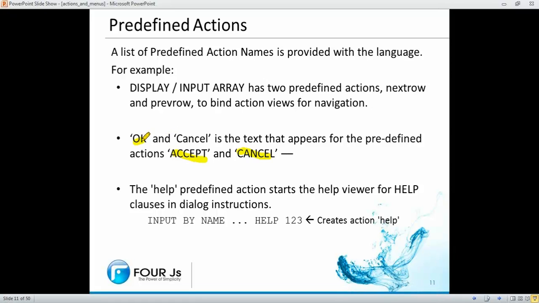For example, OK is the text that will by default appear for the action accept. You don't have to go in and predefine that attribute. It'll do it for you. Same thing for cancel. It has a predefined text attribute here. So the user will see the word cancel associated with that cancel action. So those are predefined actions. They have predefined handlers already configured, and they even have predefined attributes like OK and cancel for the text.